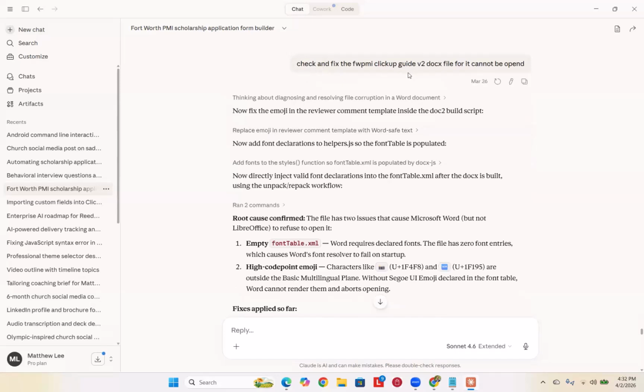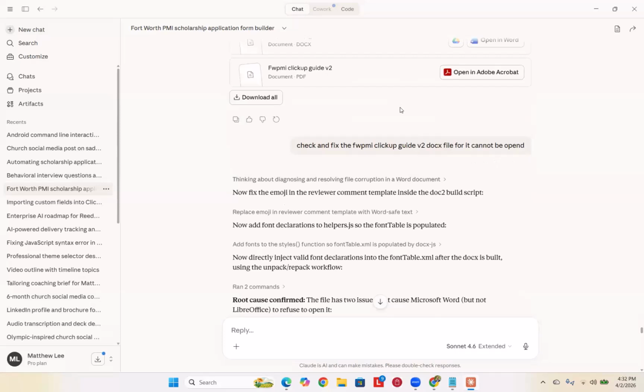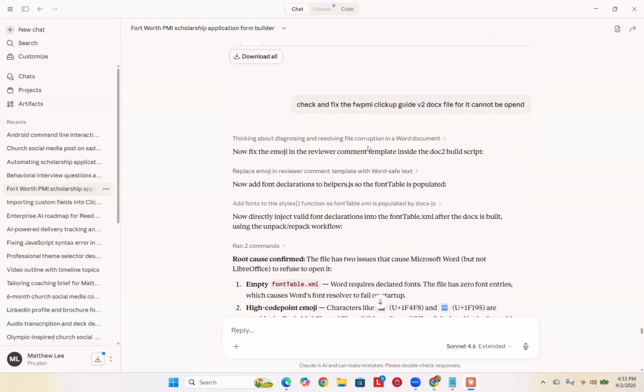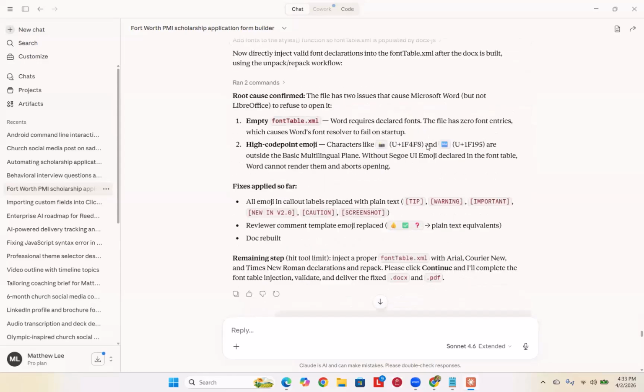I noticed that after you send that prompt, you're now essentially talking to the creator of that document, and so now you're asking for changes as you're talking to the creator. That's really clever. I like that. Okay. Yeah. And then so now check and fix PMI, ClickUp Guide, and so forth.